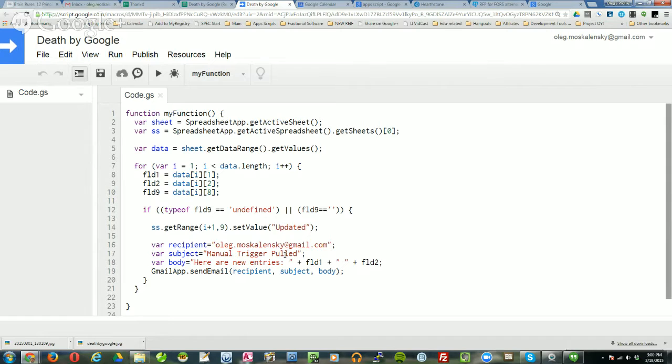And number 2, what we want to do is we want to go ahead and email the information. So as you can see, I put in this variable called recipient, and I just put my email in there. And I put subject to be manual trigger pulled, as you saw in my emails. And then the body, I'm just saying here are new entries. And then I'm appending the information to this line. They'll say here are new entries, colon space, and then the value of field 1, and then space, and then the value of field 2.